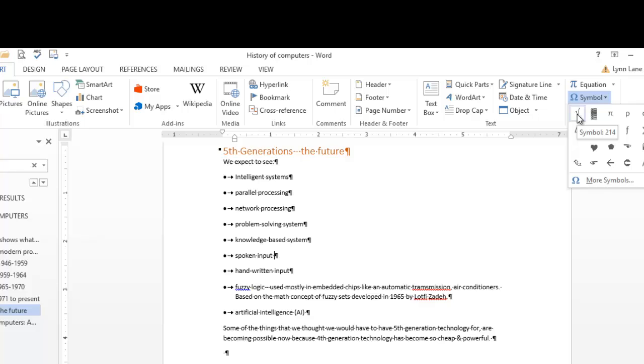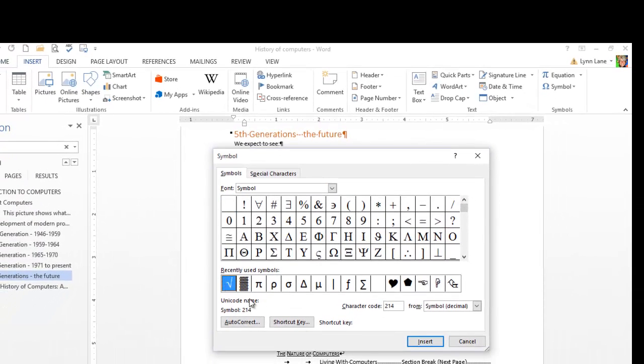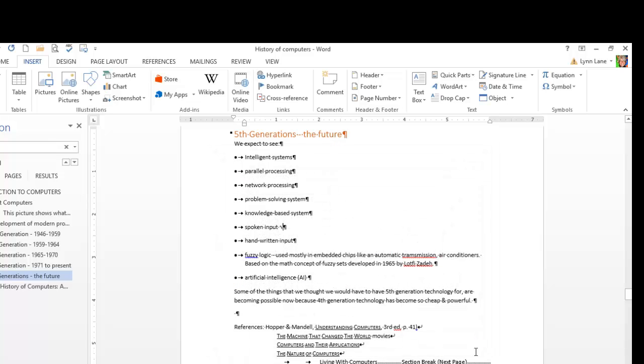214. It may not be there. So if it's not there, what you do is you change the font to symbol and locate, I mean, you can even type it in the character code here and then insert. So that is how you would complete steps 29 and 30.